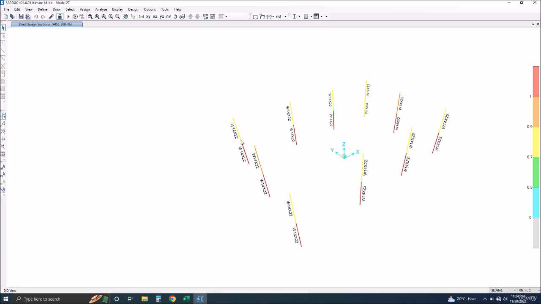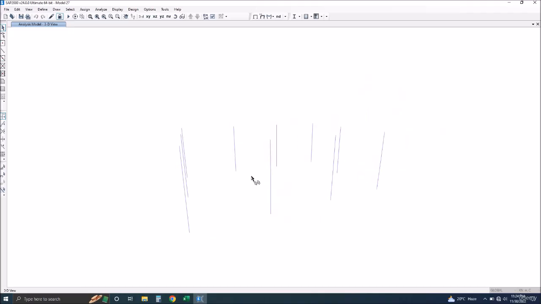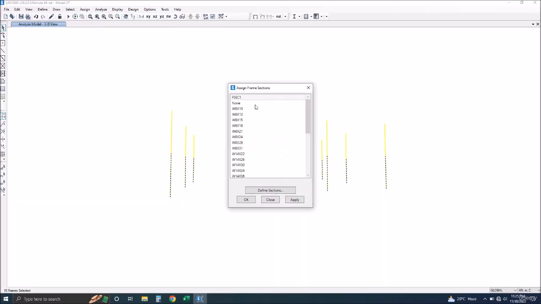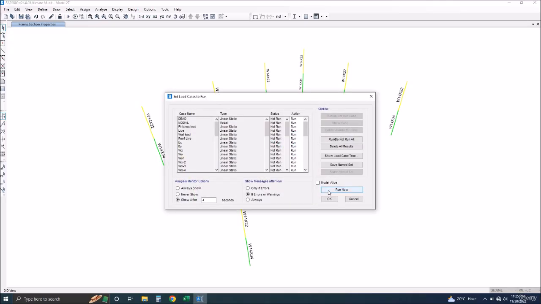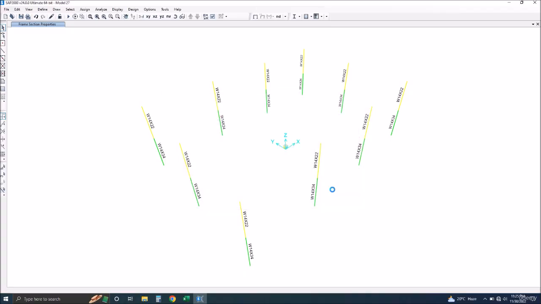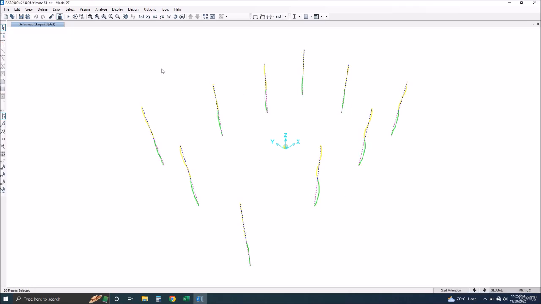Similarly, what we can do is we can unlock the model. Instead of checking all the structure members once again, I will select the lower level columns and assign them the bigger section that was passing. That was W14x34. Check the 3D view and perform the analysis once again. I have selected these columns and click on design option.